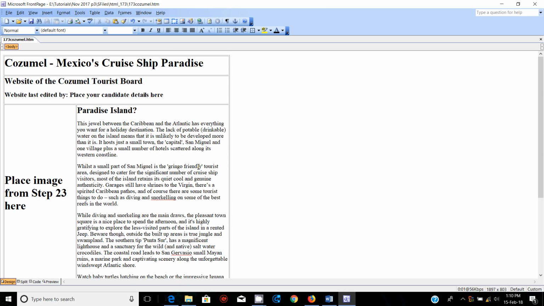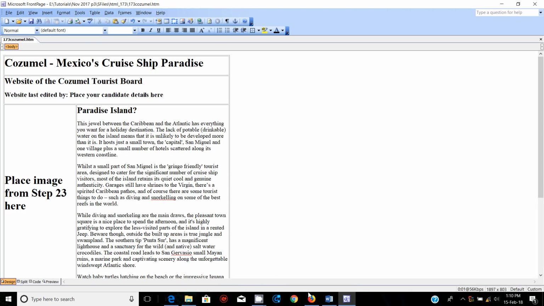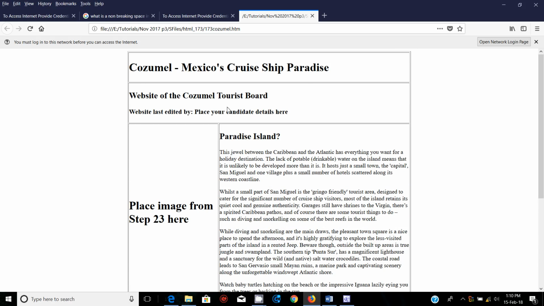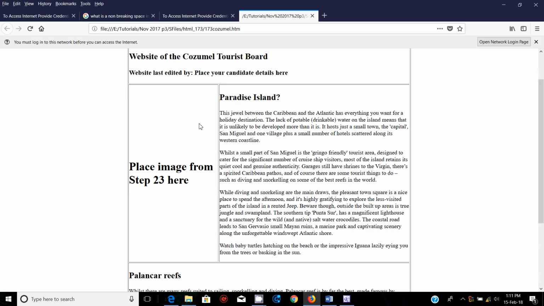Next, carefully examine the web page and the images 173A JPG to 173H JPG. So let's start with the web page. In the browser, notice we have some text on top: place last edited by, place your candidate details here. You have some text here. Here we're going to put an image, so you can get an idea of what kind of image is going to go just by looking at this placeholder, where the image is going to go.